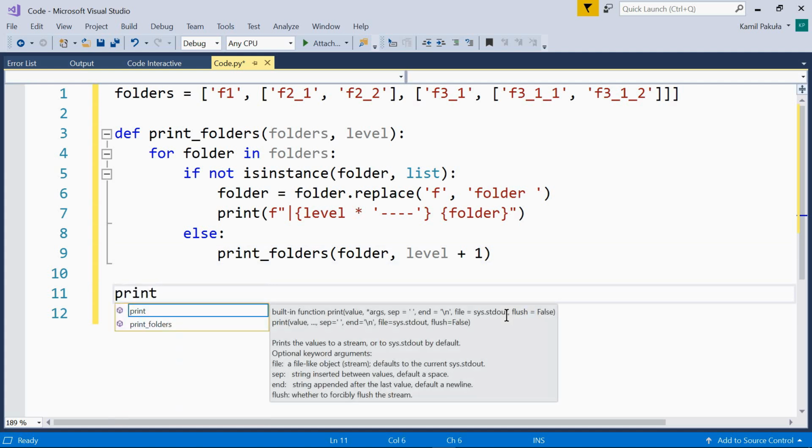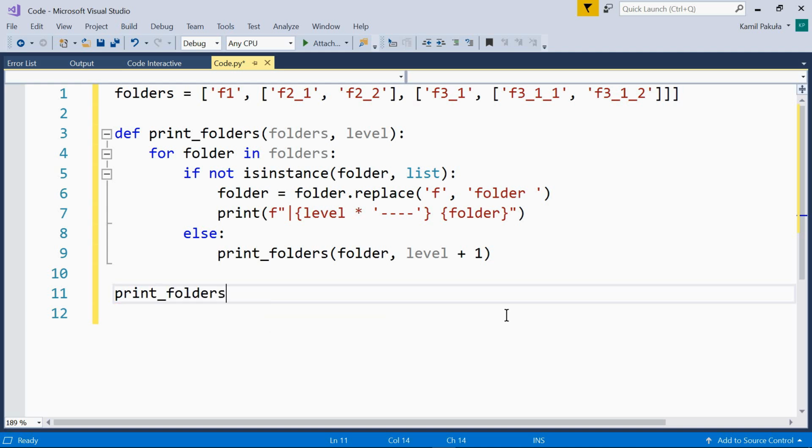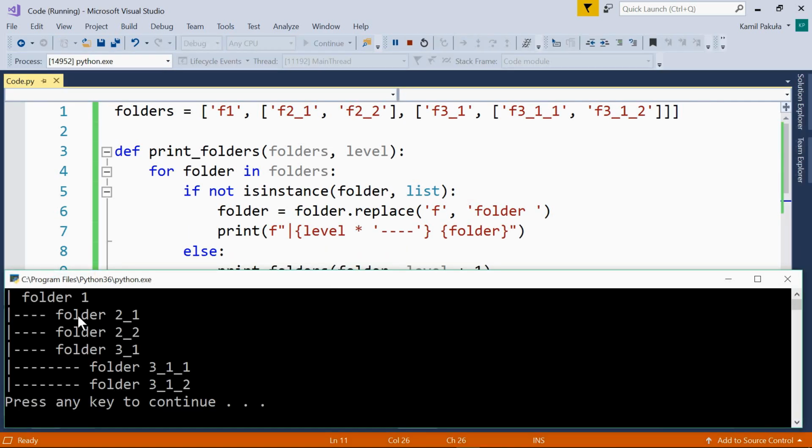Now let's call this function print folders, and let's pass our folders list as the first argument and the level 0. Fine. And now let's run this program. And this is what we get, a tree representation of our hierarchy.